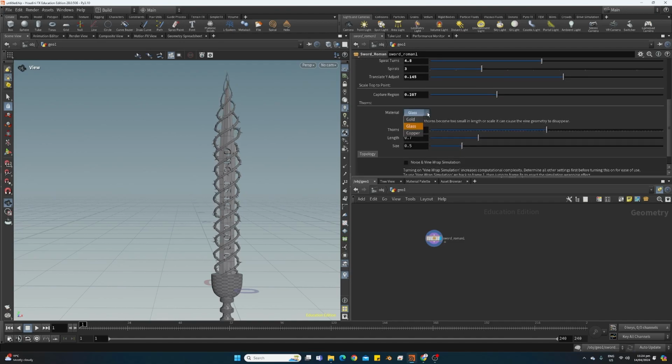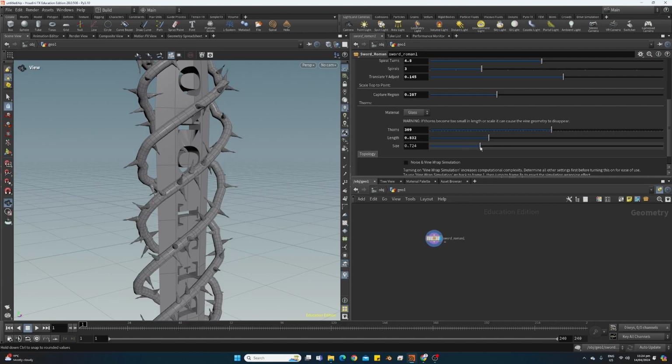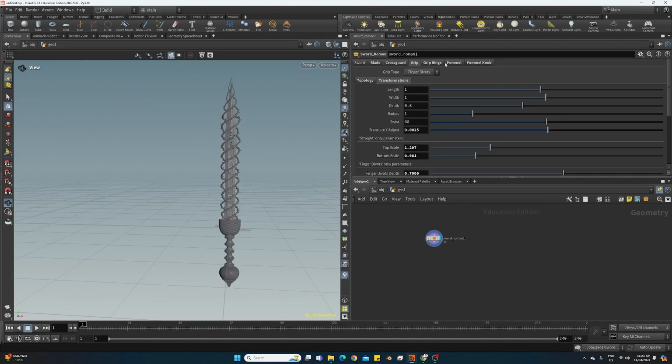The thorns, same thing, you can change the material. I typically keep it on the default. You can change the number of thorns, the length of the thorns, as well as the size of the thorns. Crossguard and grip don't have individual ornamentation.